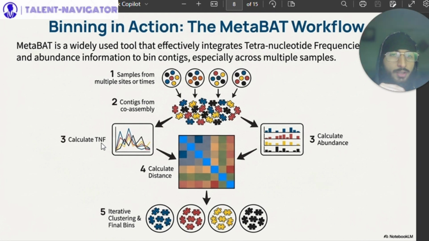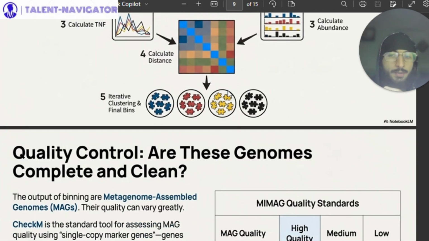Then we calculate the tetranucleotide frequency (TNF), and we calculate the abundance as well. So we get the graphs, and then we get the distance, which we store in our matrix. Finally, we get the iterative clustering and final bins, right? So that is the function of MetaBAT.